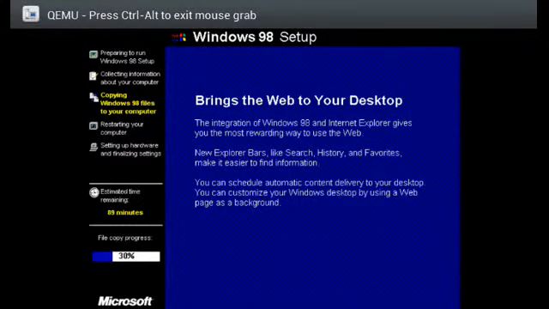Brings the lab to your desktop. So in other words, you can have Internet Explorer open on the desktop like Windows 2.1?